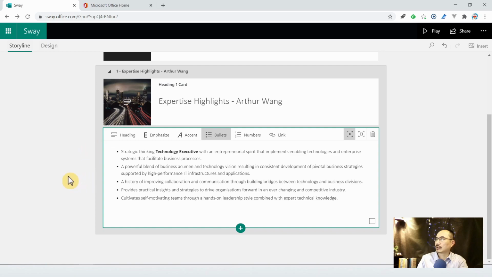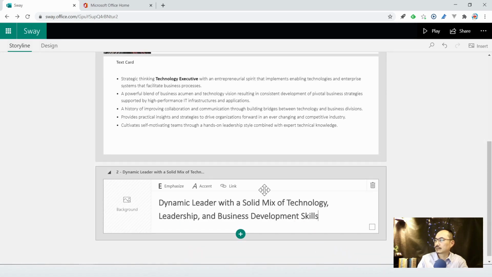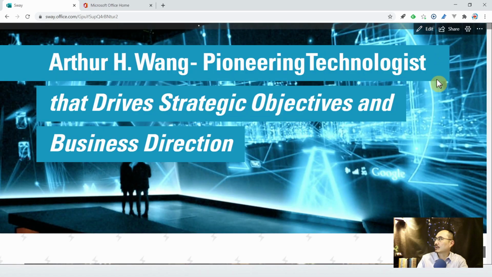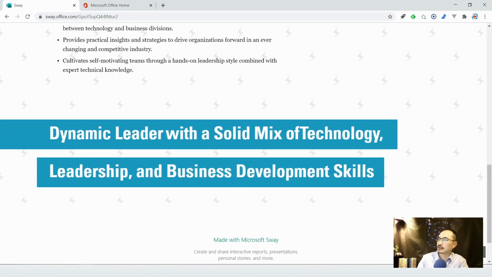So why don't we continue to add a few more sections to our resume? There are a few options that you can choose. For this particular one, we just stick with the simple heading. This time I don't want to put a background image because we want to see this slogan. You can see from the final render, it looks like this. Without a background image, this is what I like.